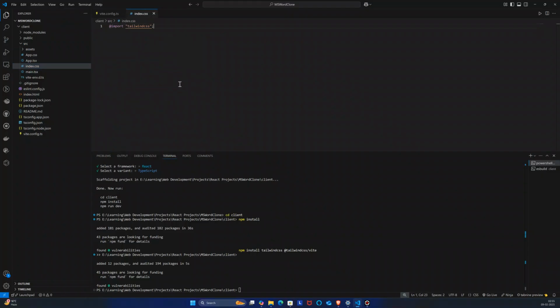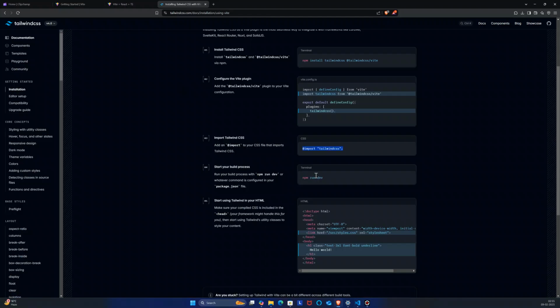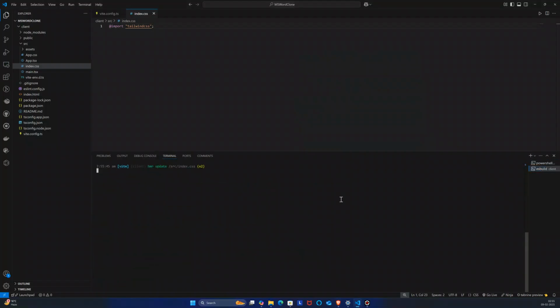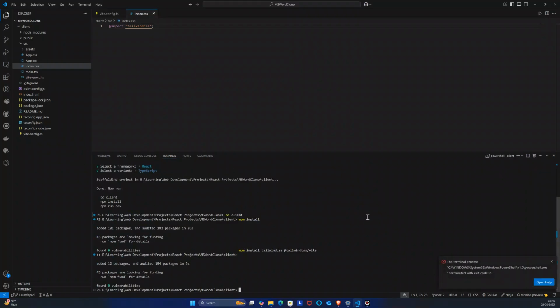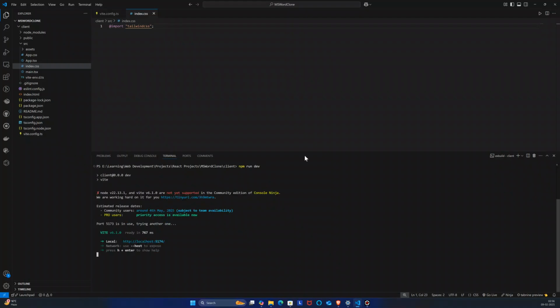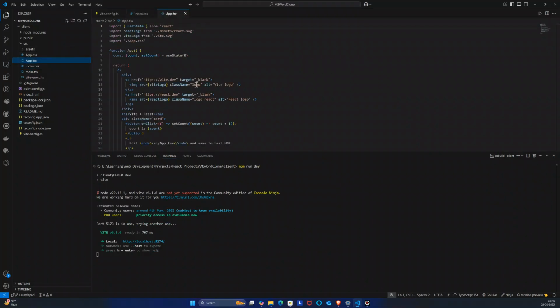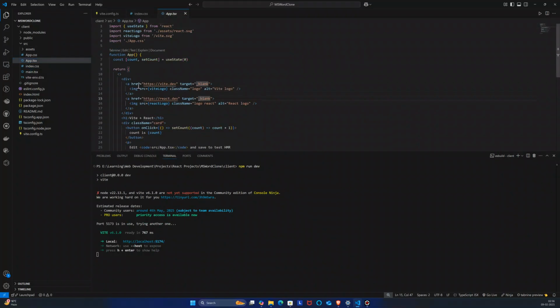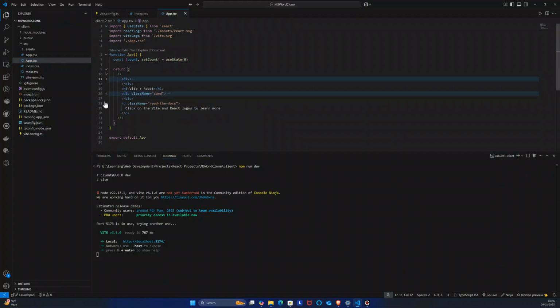Okay, this one, and yeah, that's pretty much it. I will be closing this. Okay, what happened? No worries. npm run dev. Okay, yeah. Now what I will do is that from here also I will be removing everything.